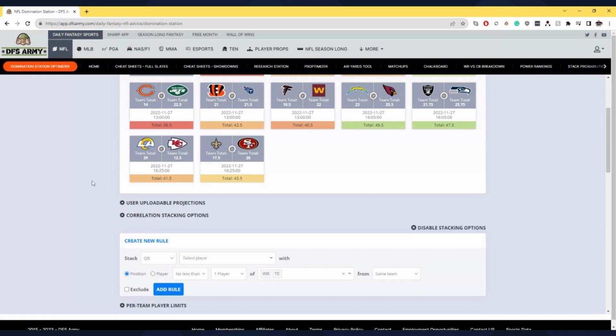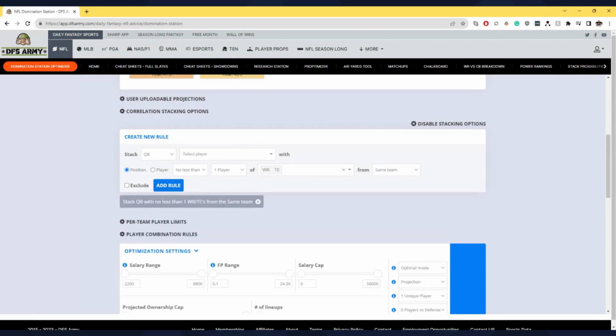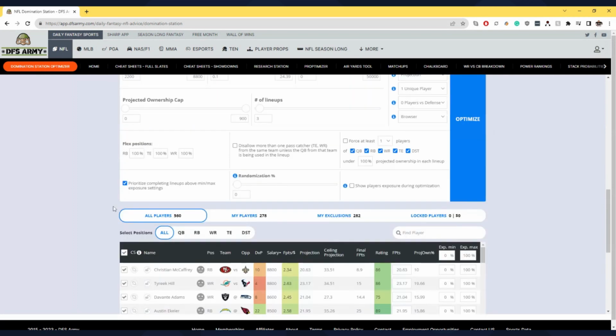So generally, if you're stacking or just optimizing for NFL, you want to start with at least this basic rule of stack QB with no less than one player of wide receiver, tight end, same team, add the rule. And this sets up the QB plus one pass catcher rule for all your lineups. There are some additional options here that we'll cover in another video.